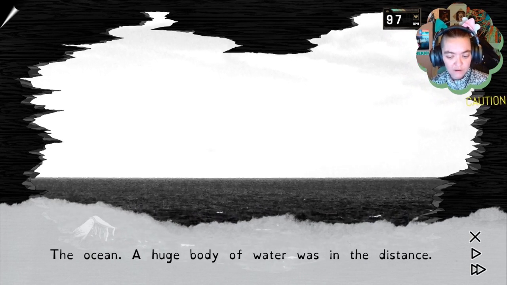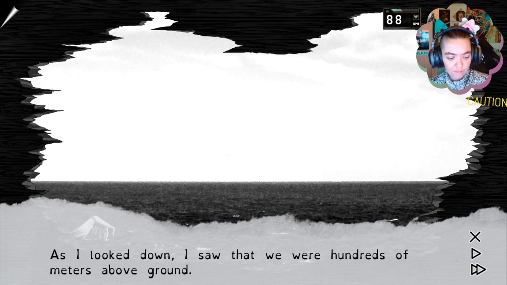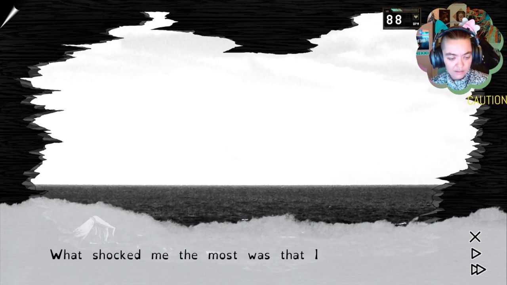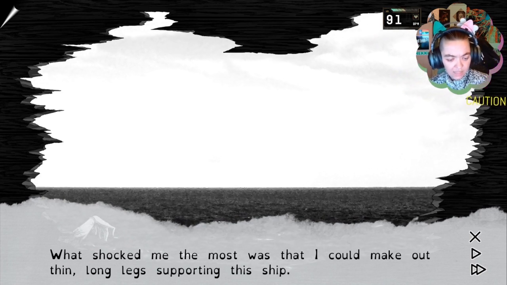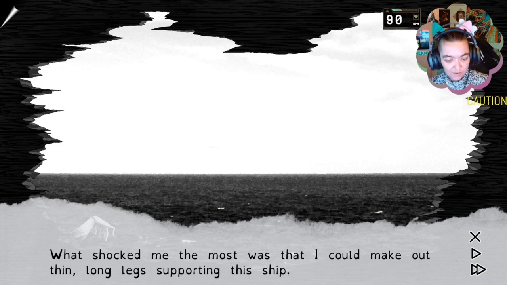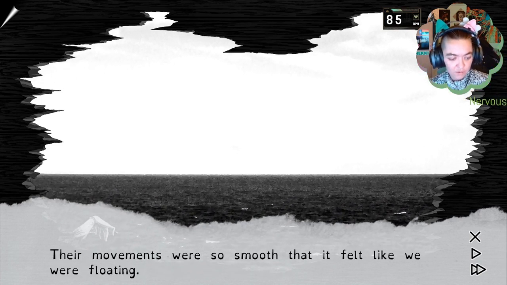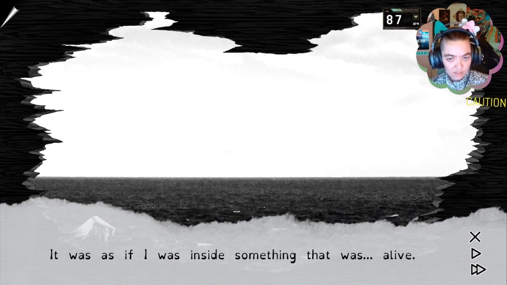A huge body of water was in the distance. As I looked down, I saw that we were hundreds of meters above ground. How were we moving on land? What shocked me the most was that I could make out thin, long legs supporting this ship. Their movements were so smooth that it felt like we were floating. It was as if I was inside something that was alive.